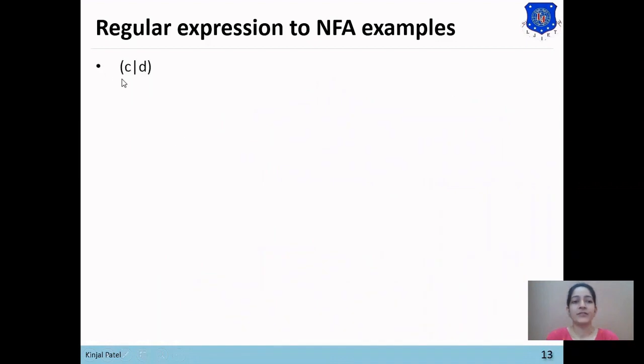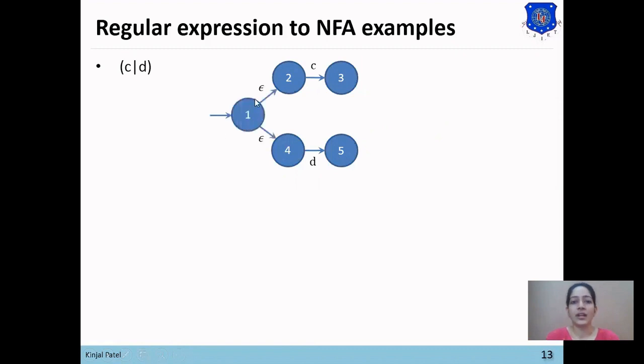Now the third example is constructing the NFA for c or d. We will first draw the c transition from state 2 to 3, then one d transition from 4 to 5. Then from the starting state towards state 2 and state 4 there will be one null transition each, and from states 3 and 5 there will be one null transition toward 6. So here is the NFA for c or d.